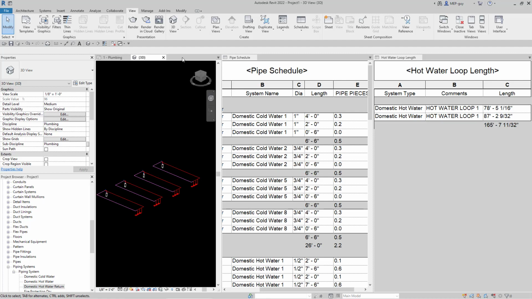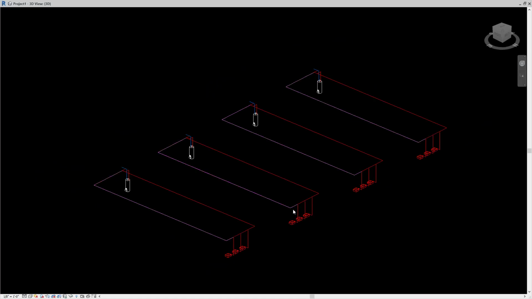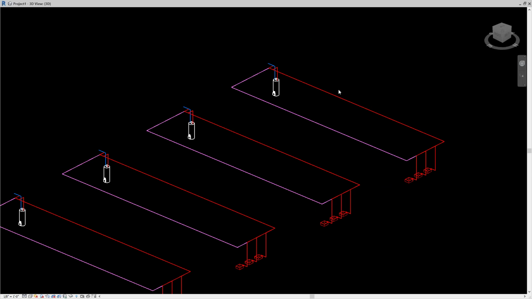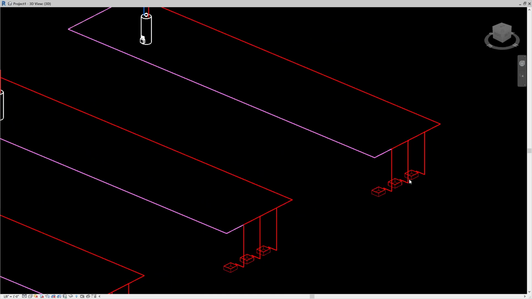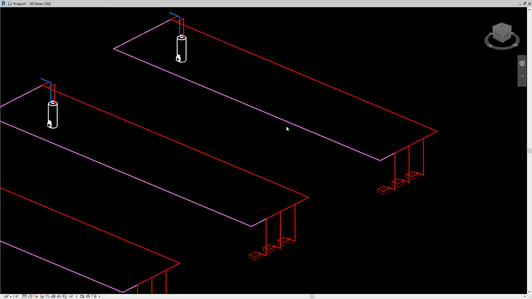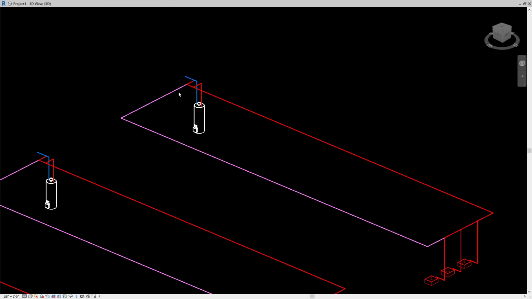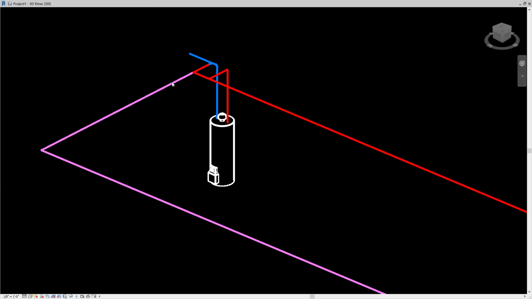So for this example, I have created these different loops of hot water supply from a water heater down to some mop sinks, and I have a hot water return line right here. Now, I didn't model it, but there would be a recirculating pump right here.